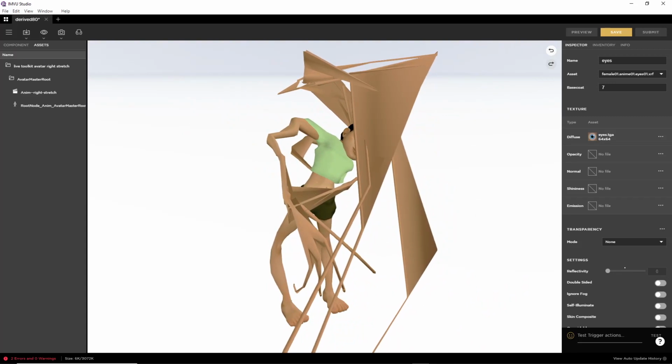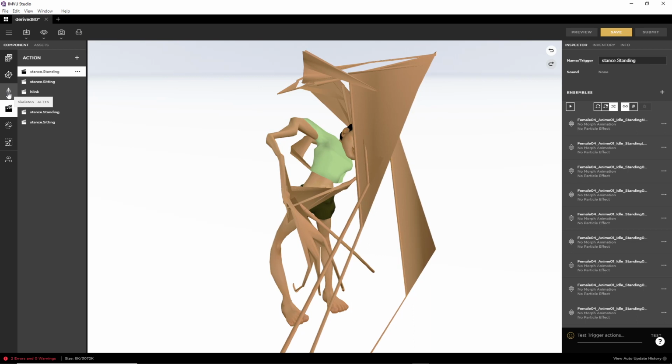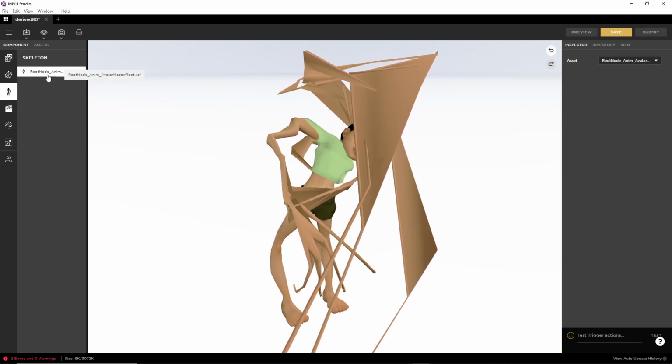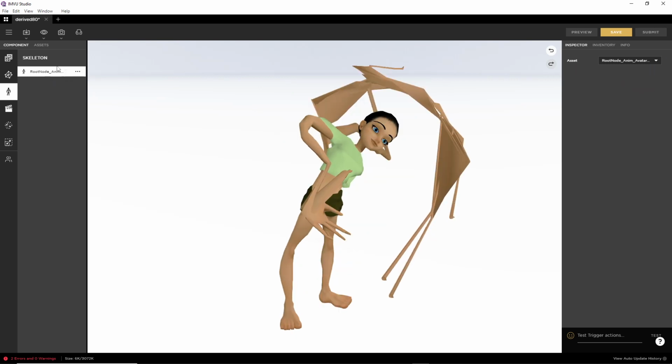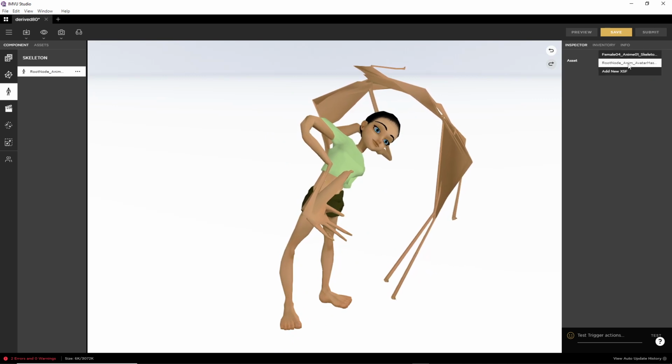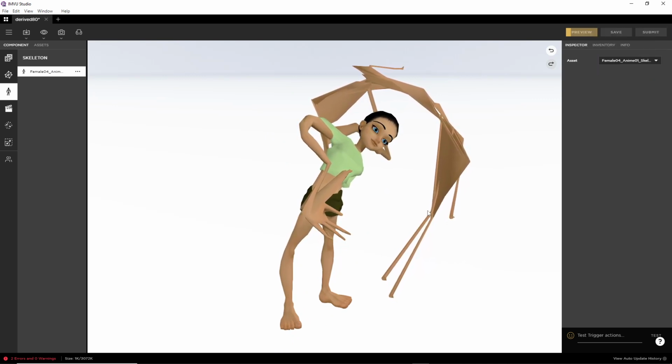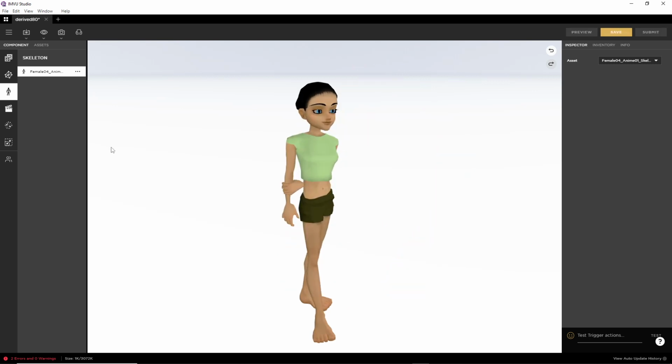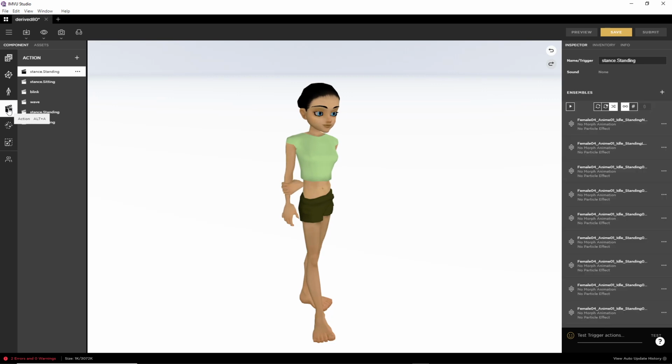So back into component, we want to fix this first. So skeleton, that's the skeleton, and we need to reset it here. So asset female 04 anime, click. That'll just reset. So now we can test or check our animation.